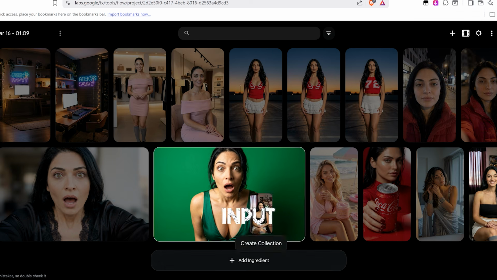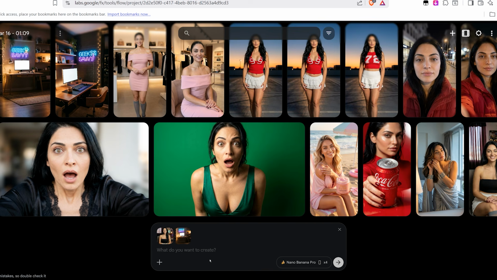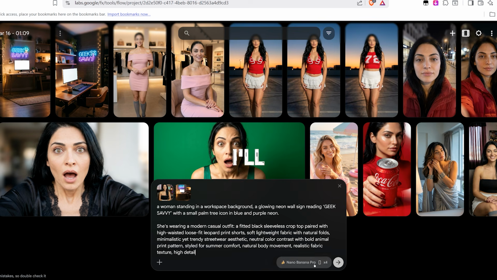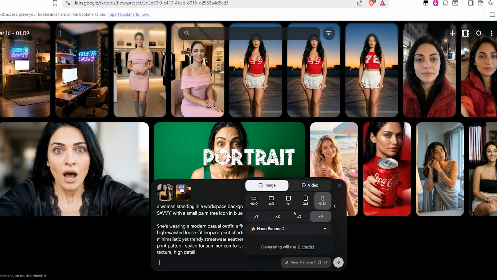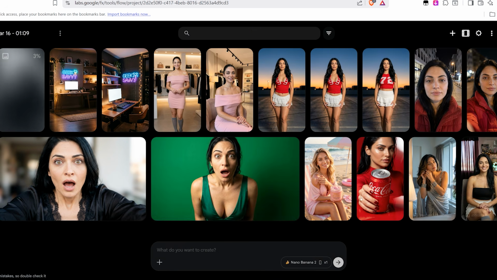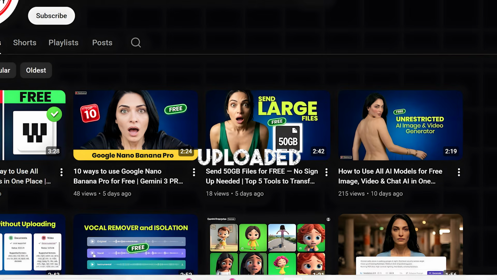I've uploaded my input image here and entered my prompt. I'll select Nano Banana 2 and choose Portrait Mode. Tap Generate.